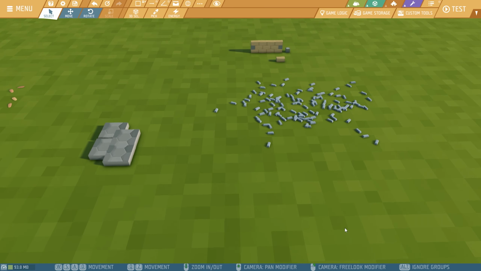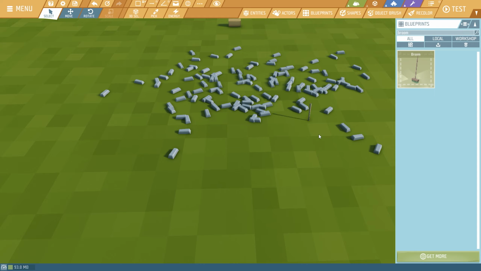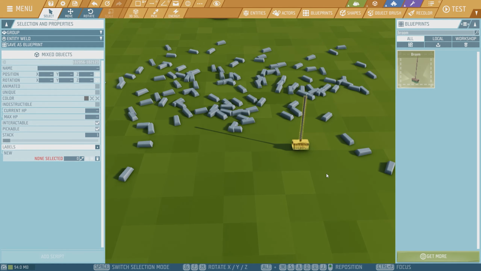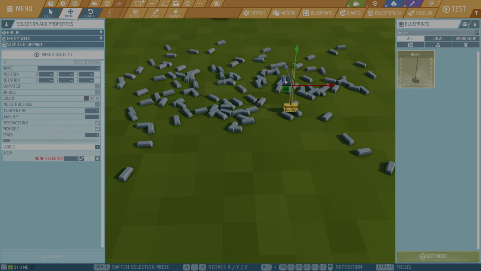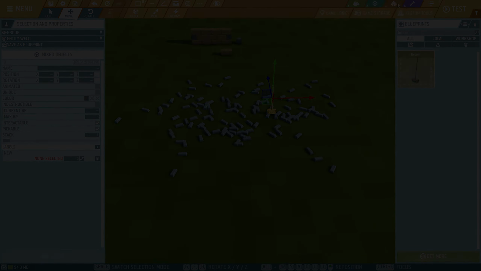Alright, time to clean up all the mess here. I have two options: I can either use my broom blueprint and just try to wipe it all away like a madman, or I could just use one of the tools.